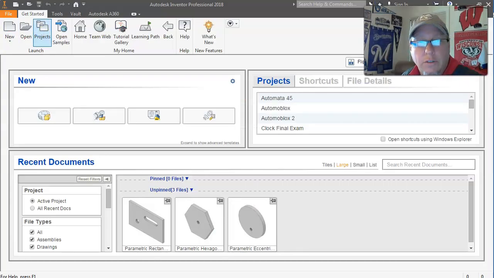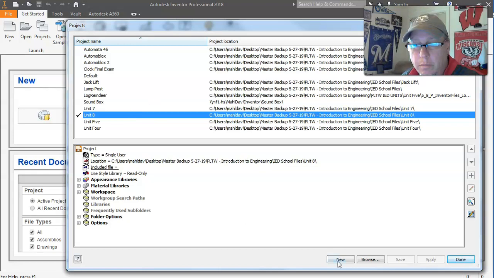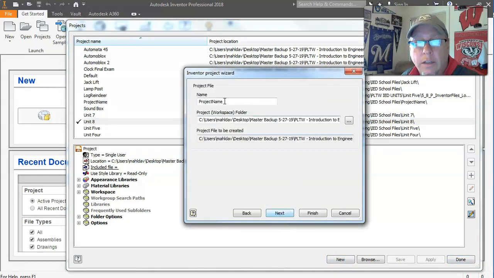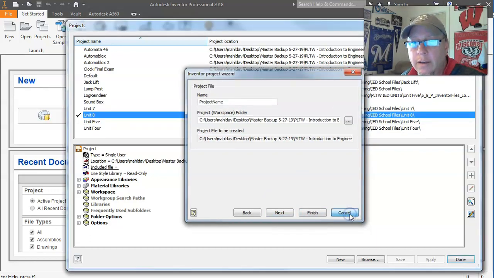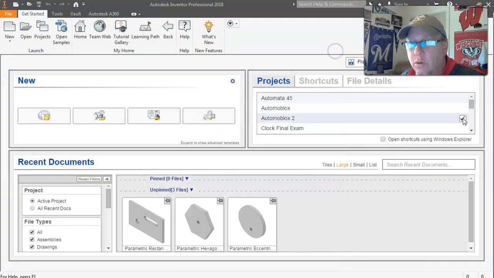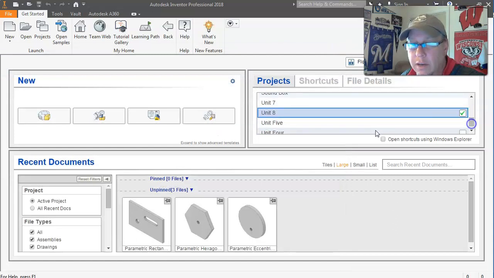So go up to Projects, make a new one. It's going to be a single user project file. Call it Unit 8. Hit Finish. It's going to ask you if you want to create the new file and say yes, and everything should work out great. When you are done, you should have a Unit 8 folder, which I already have some things that I put into it because I've made the final project for this assignment, and I did the other 2 cams that you're supposed to do for this assignment.